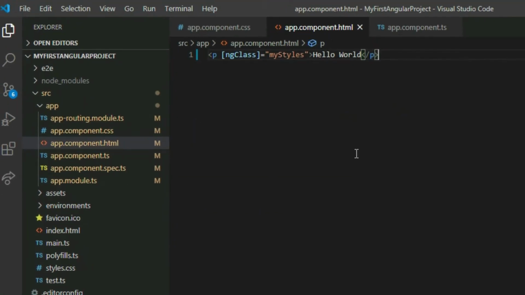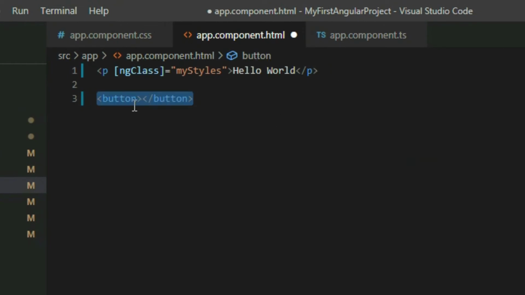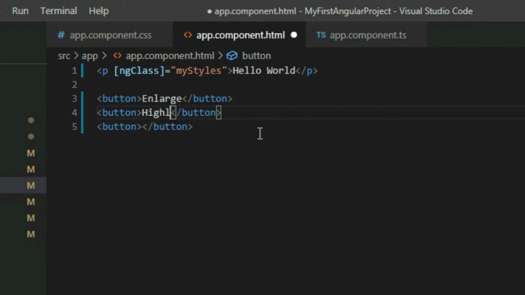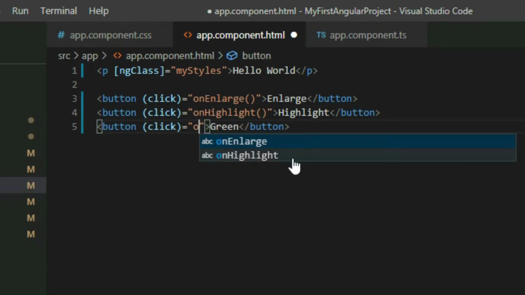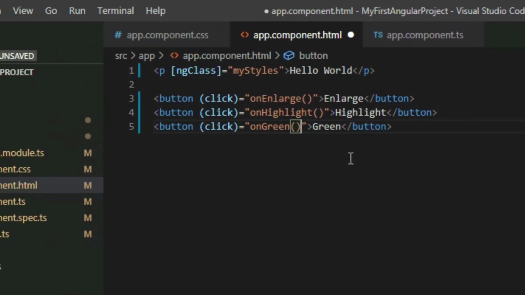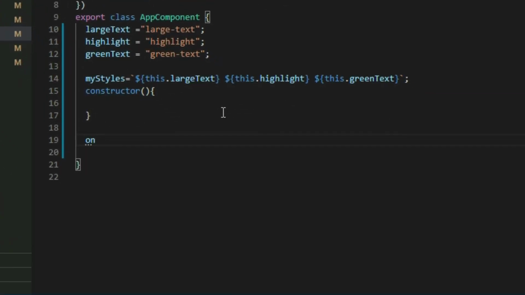Add 3 buttons. Label them large, highlight, and green. Attach a click event to each button and give them a function to call. Go to the app component Typescript file. Define the functions.